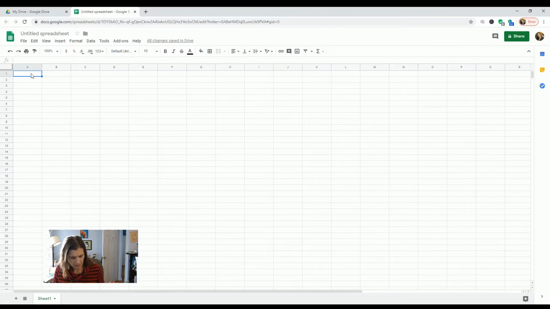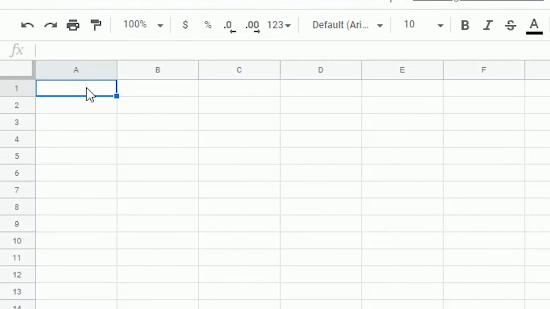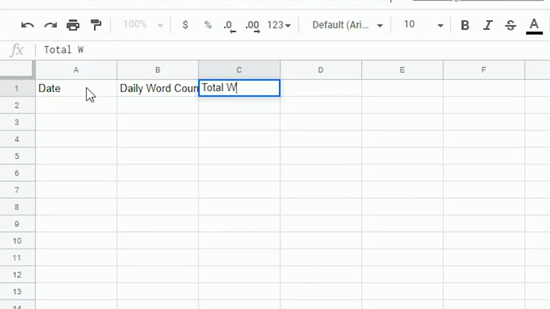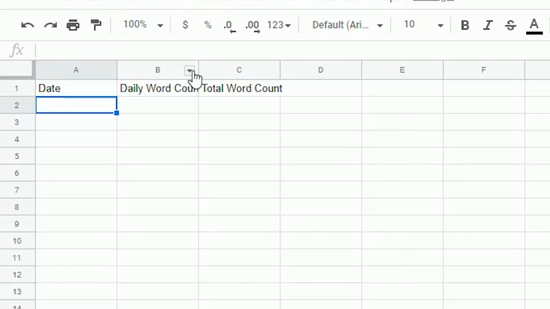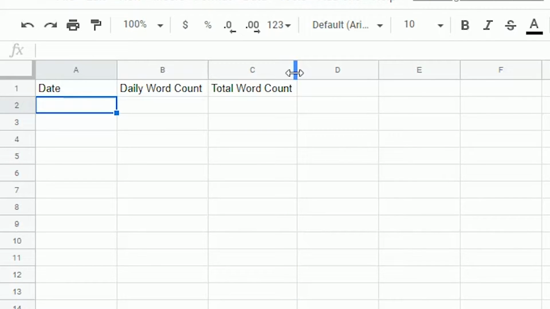This first line will be for your X and Y axis, or for the graphing data. So the first one I'll put in is the date. This will be the daily word count, and this will be total word count. I think it's important to put both because the daily can go up and down, whereas the total continuously goes up and hopefully gives you inspiration to see where you've come. So I'll put in the dates now.